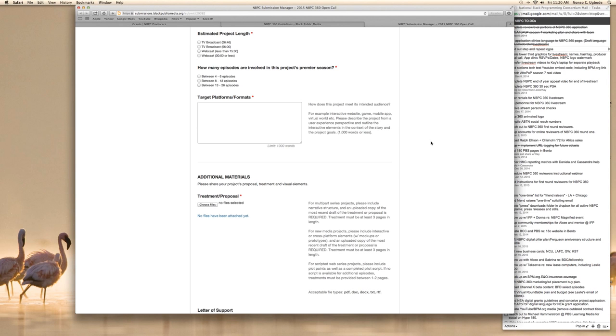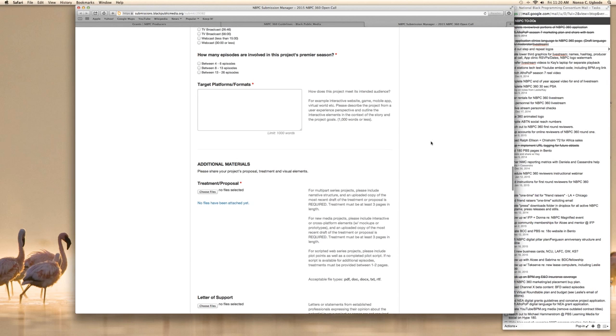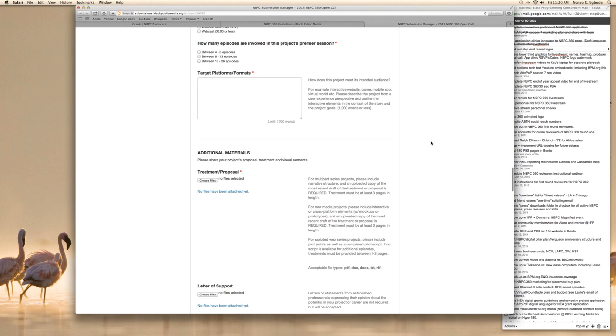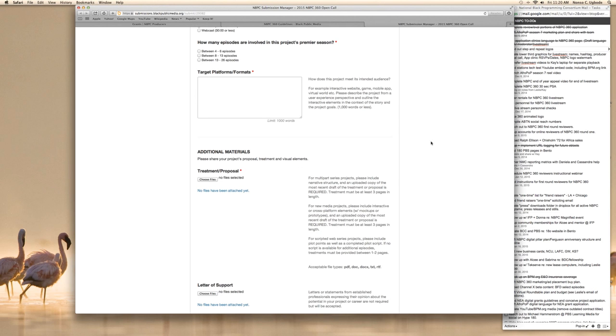Additional portions of the application also include a treatment and proposal for your project. The treatment and proposal shouldn't obviously be a novel. We are not necessarily looking to get you to tell us scene by scene, but we want to get a solid sense of what your story is.